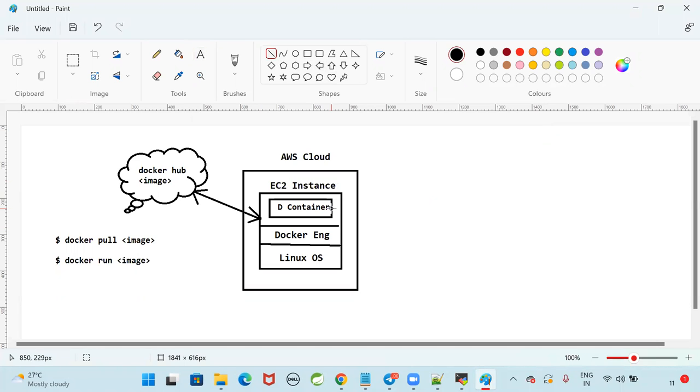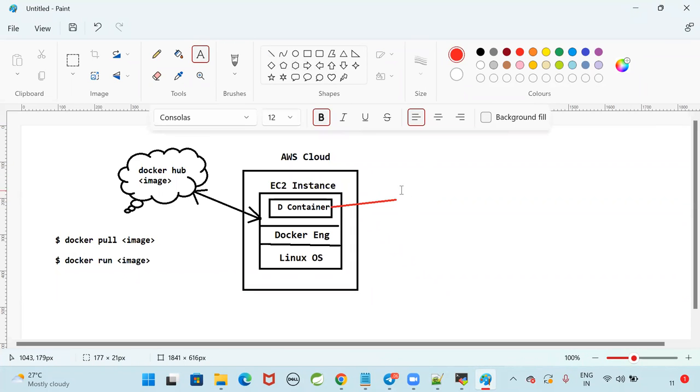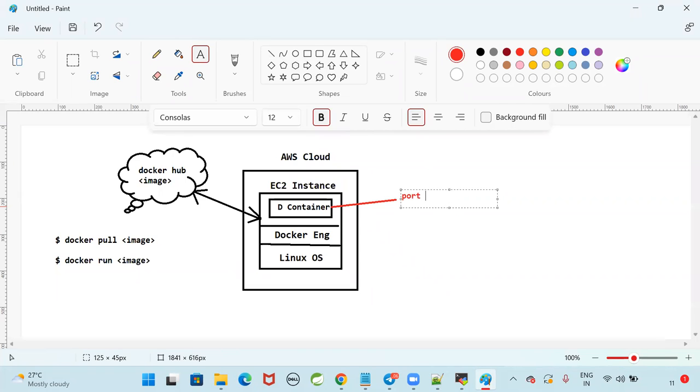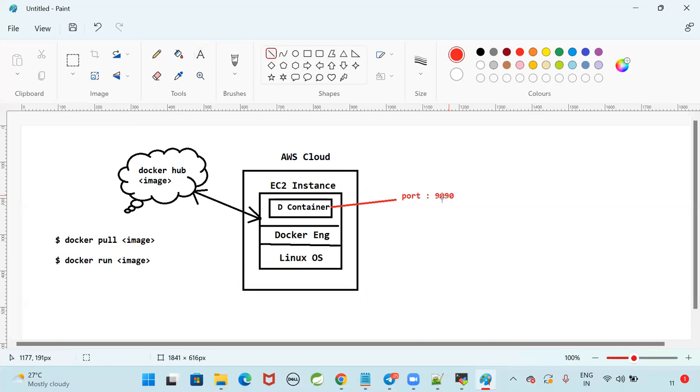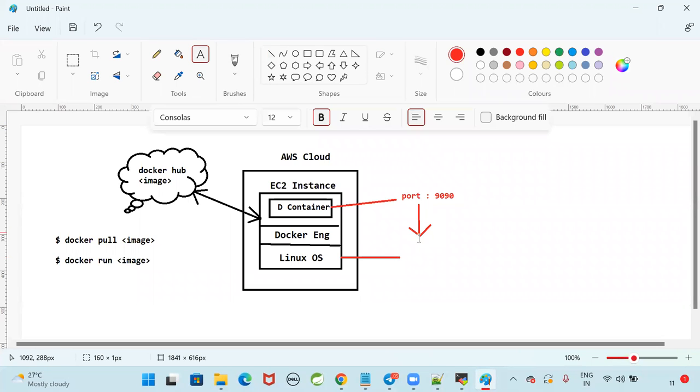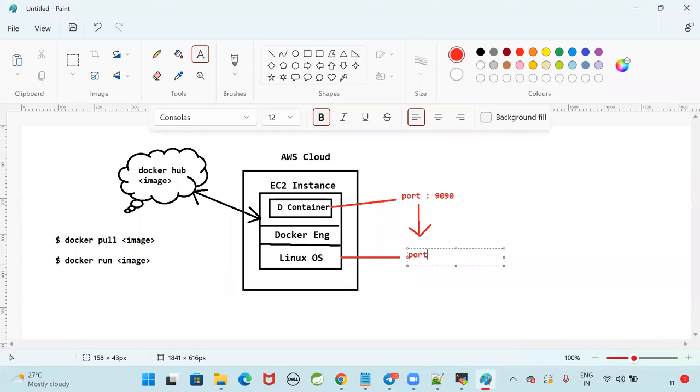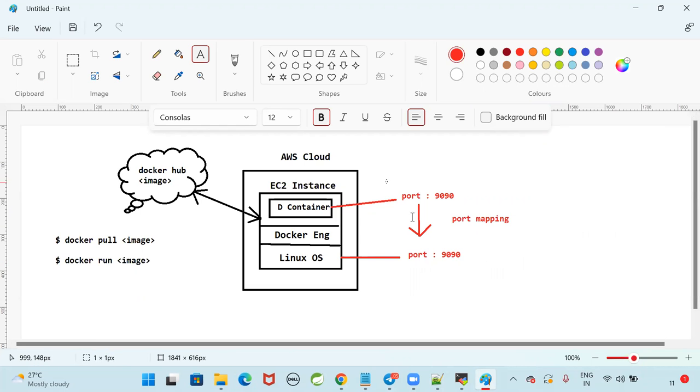In the Docker container, my Spring Boot application is running on the port number 9090. Now, I need to map this port number with the host operating system port number. I am going to map my application port number with the host operating system port number. This is called port mapping. In order to access that application, we need to do this port mapping. Then only we can access the application.